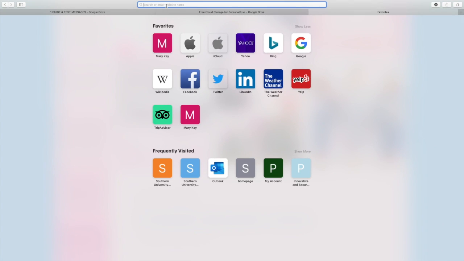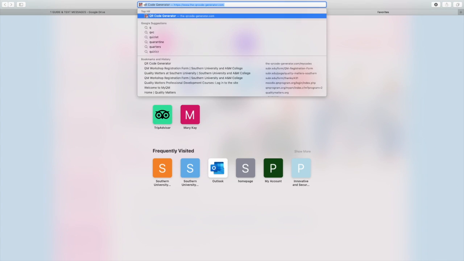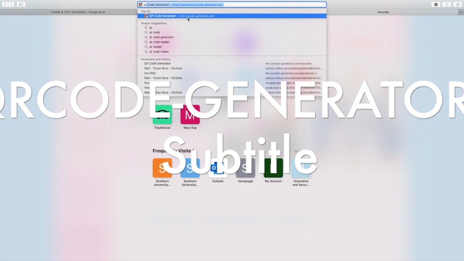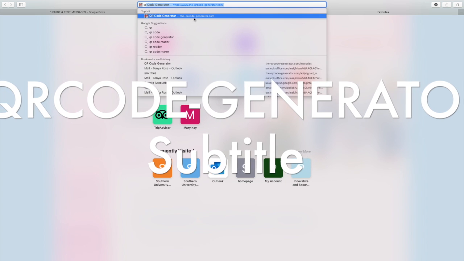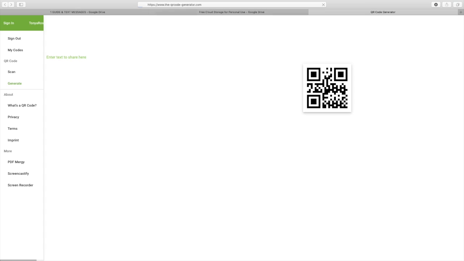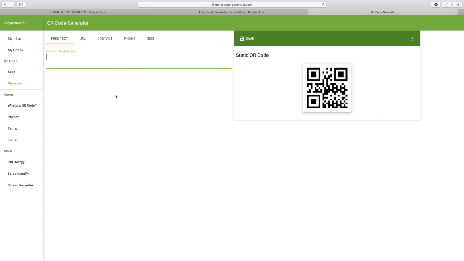All right, so the website we want to go to is called the QR Generator. So it's THE-QRCODE-GENERATOR.com. The website is going to look like this. This is how we're going to generate our static QR code. So this is an example of a static QR code that hasn't been embedded with anything.